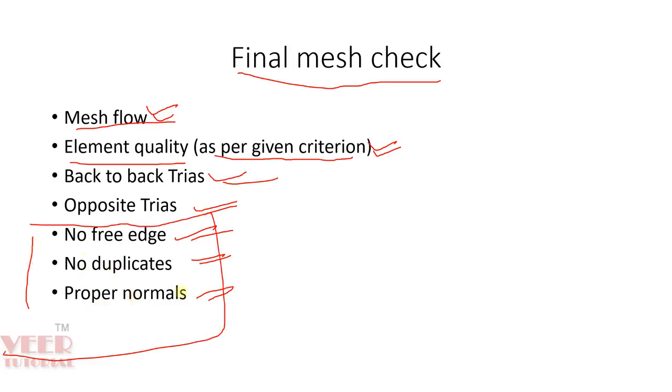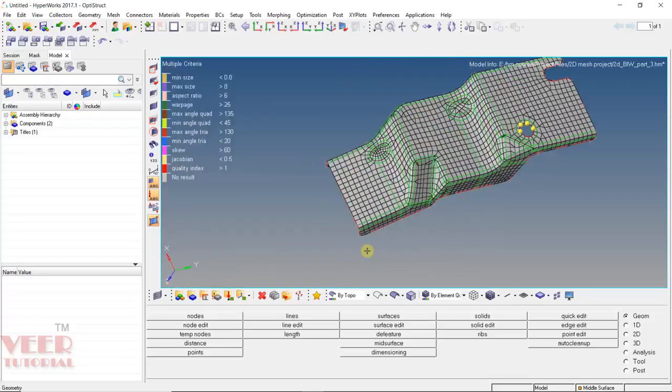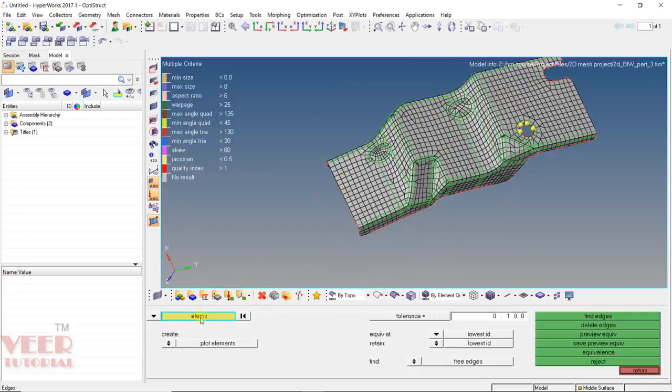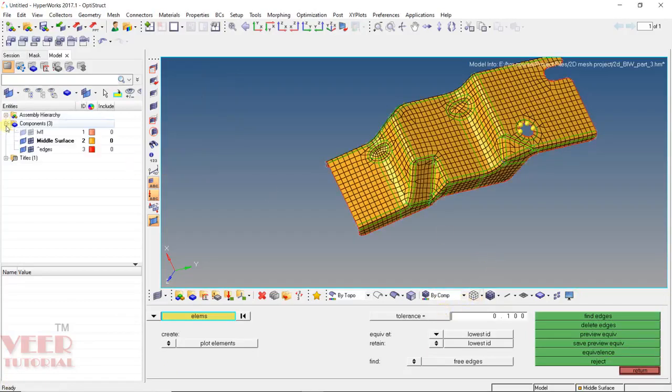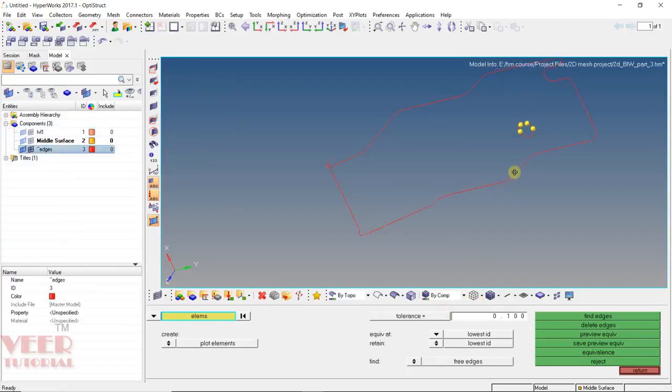So go to the mesh here. First let's check for the free edge. Shift plus F3 and then displayed and preview. Here we can see it is showing 7 elements. So click on equivalence. After that click on find edge. Here go to by component, let's say, and then go to this edge, right click and isolate. So here we can see inside we don't have any free edge.